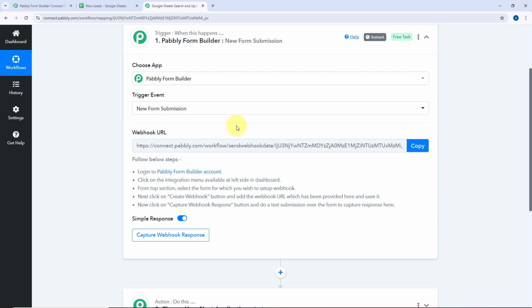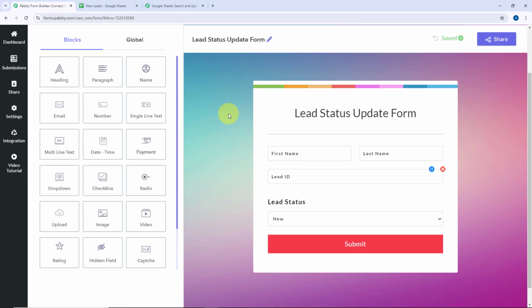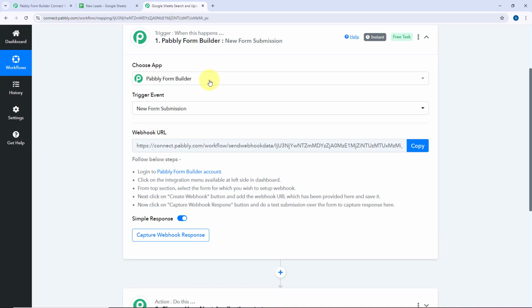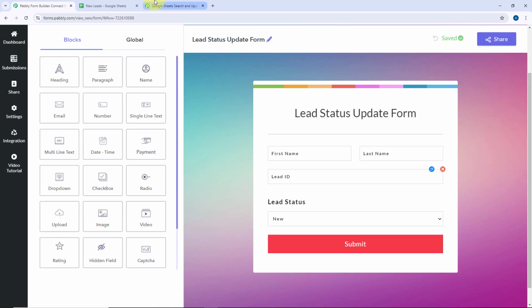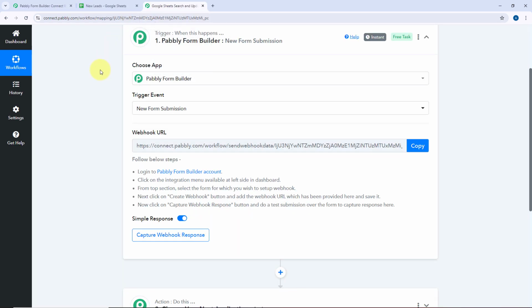After selecting this trigger event, Pabbly Connect gave us a webhook URL. Now using this webhook URL, we are going to connect the form which we have created with Pabbly Form Builder with our Pabbly Connect workflow, so that whenever we receive a new form submission, automatically using this webhook URL, the form responses should be received inside our Pabbly Connect workflow and this workflow should trigger, it should start.